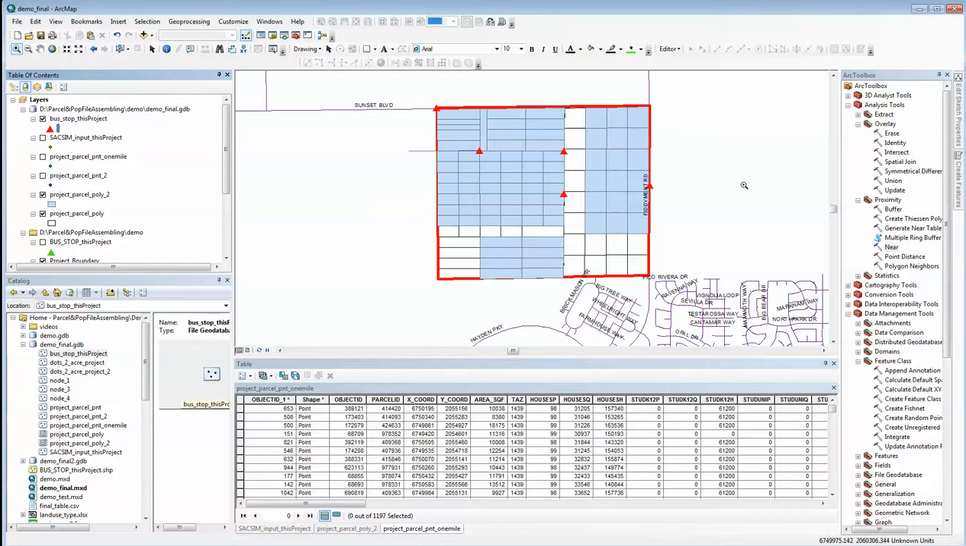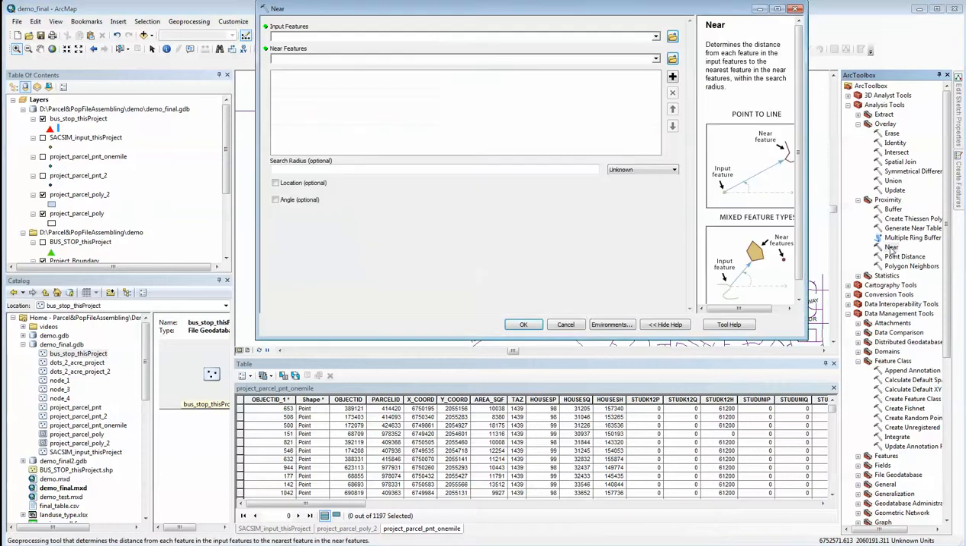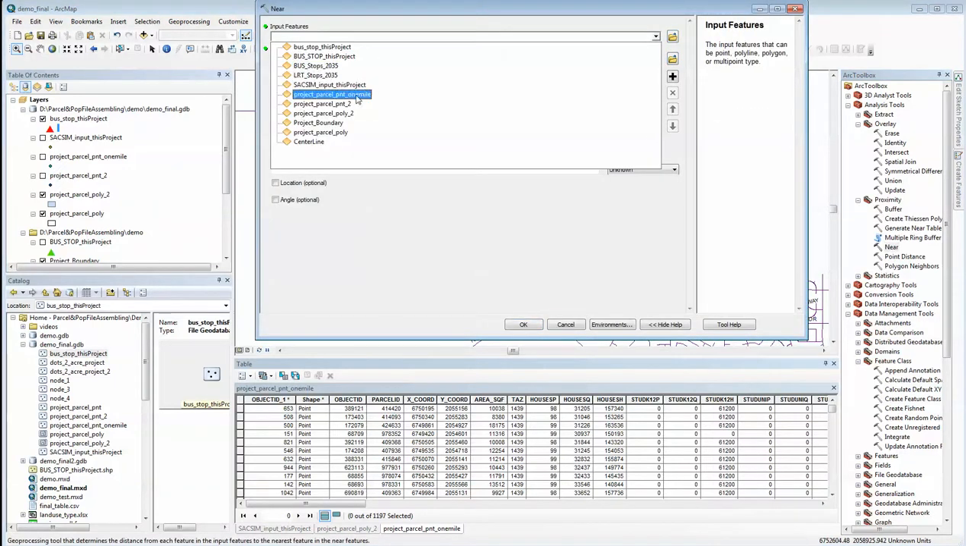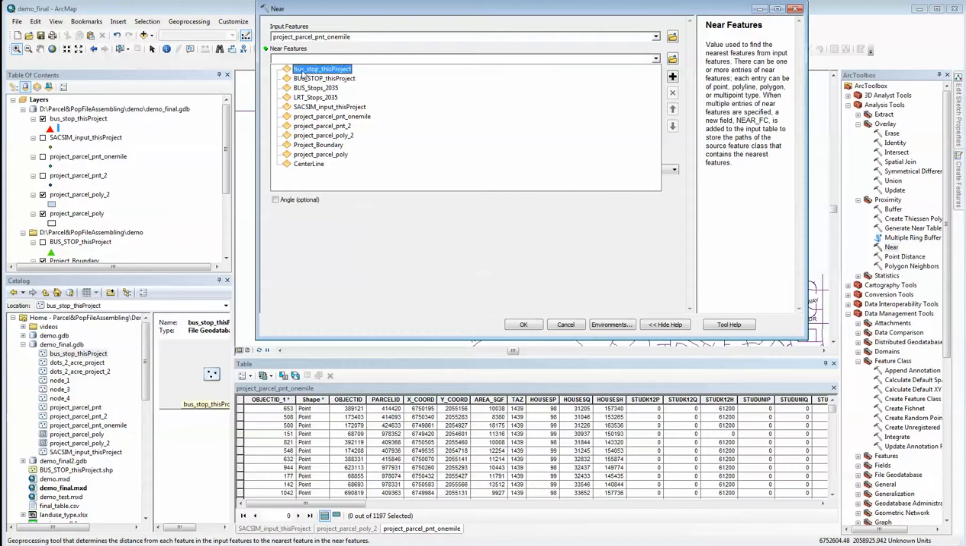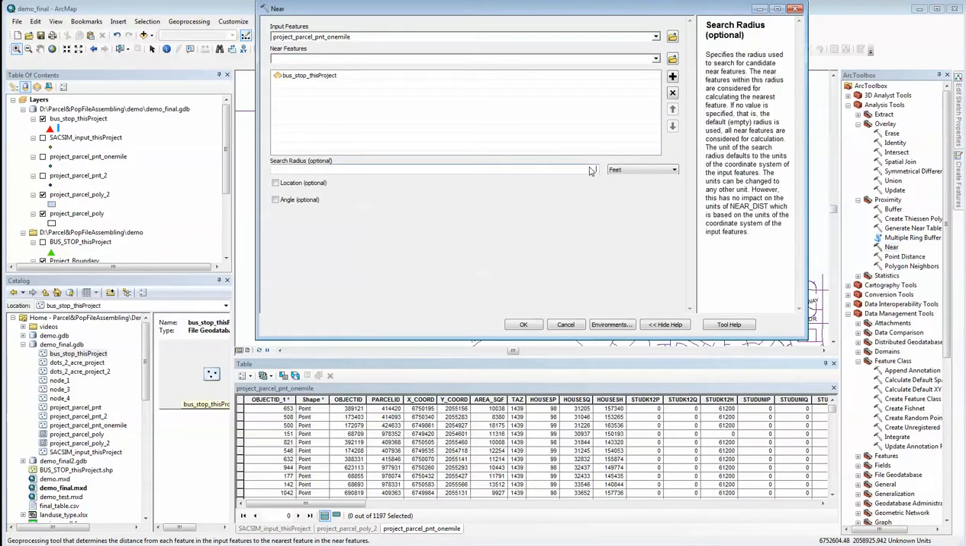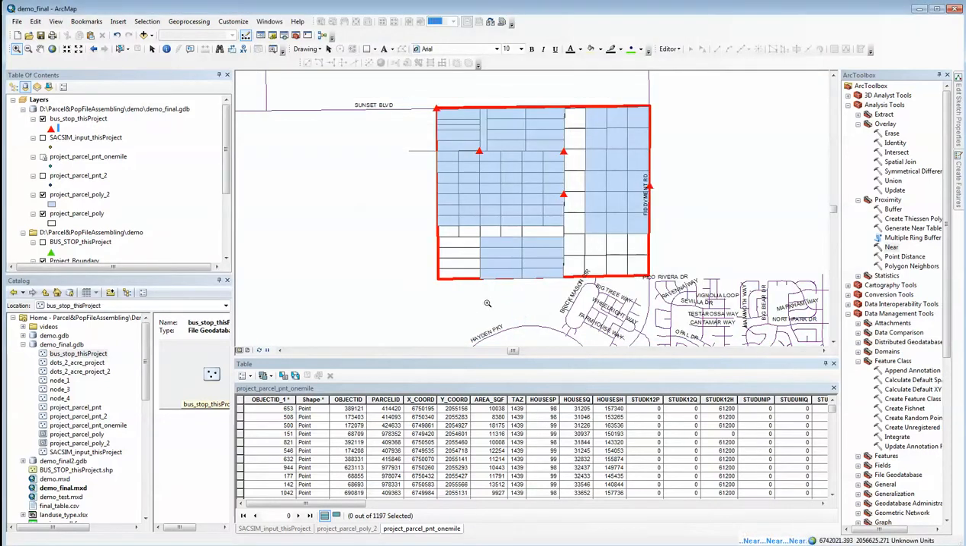To get the nearest distance from a parcel to a transit stop, we use the Near function. This function is under ArcToolbox, Analysis Tools, Proximity, and Near. Double click on Near. So our input feature will be project parcel PNT 1 mile. This is the parcel file. Near feature will be bus stop this project. And then under the search radius box, we want to put 26400 feet. That is 5 miles. So this will limit the computer to search only bus stops within 5 miles. If there are no bus stops within 5 miles of a parcel, the value would be -1.